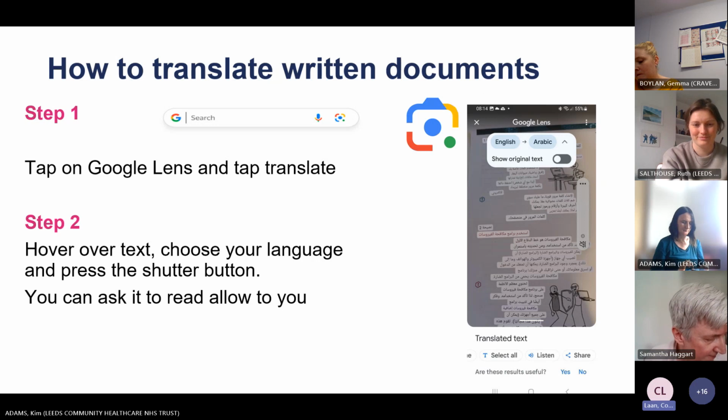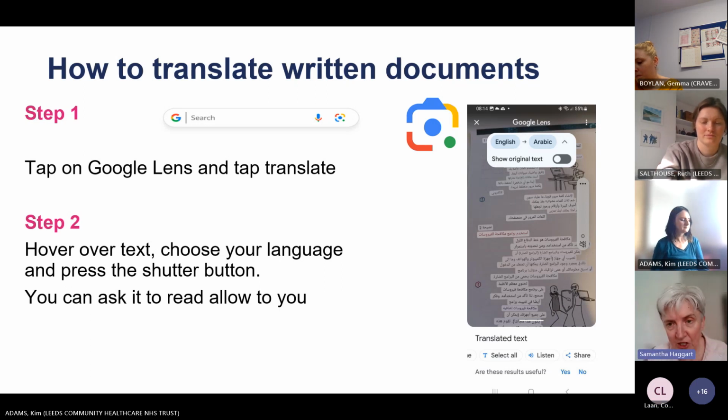I seem to have the Google Translate, but I don't see. I get it now. And then you take a photo, if you've got a written document next to you, take a photo, and then you change the language at the top. You see on my image it says English and Arabic. You tap on the right hand side and change, and you can change the language to any language.